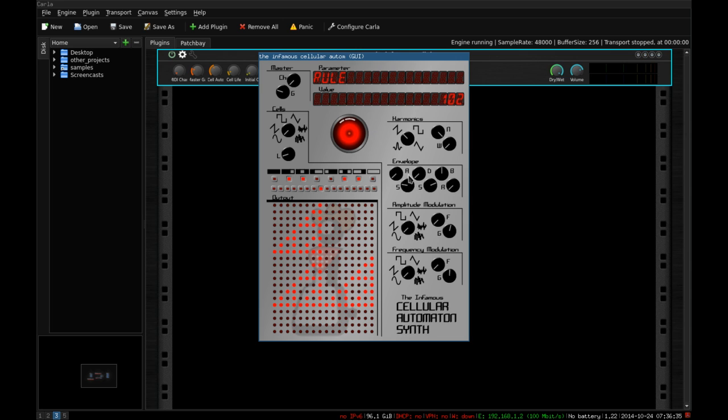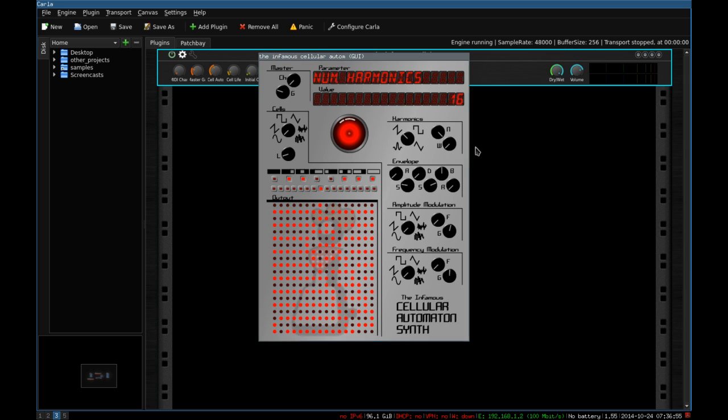So if we get a little more harmonics going in there, you can change this. Anyway, so that makes it a little bit more like, it's almost like opening and closing a filter. So cell lifetime can be very long, can be short, which makes for some fun.